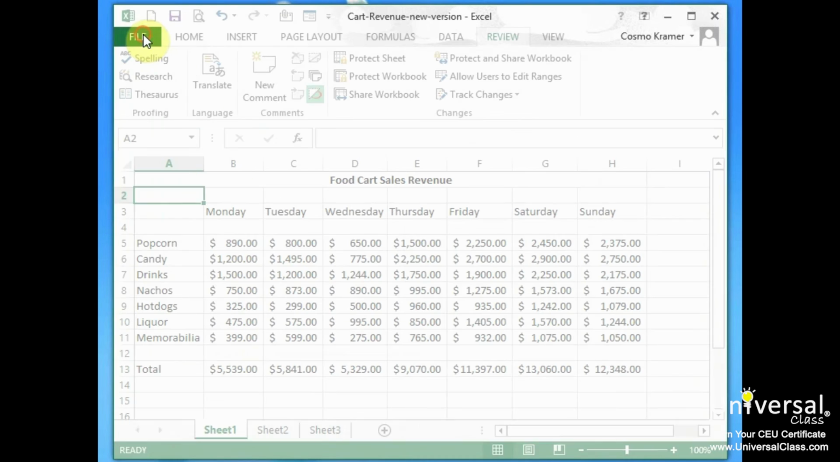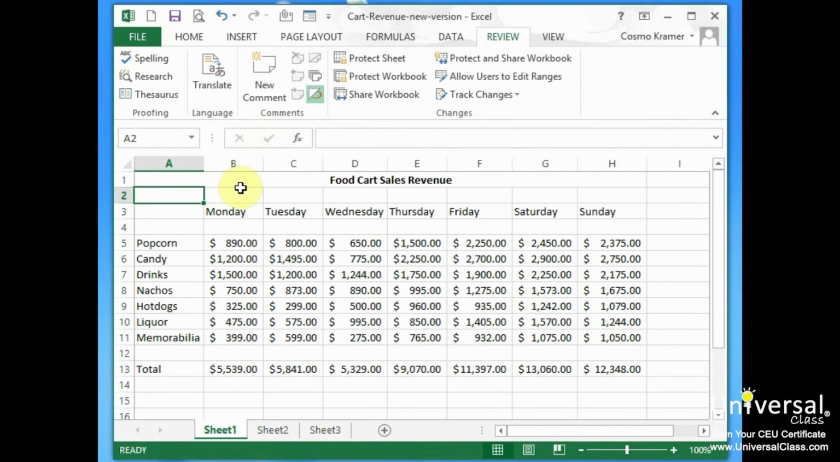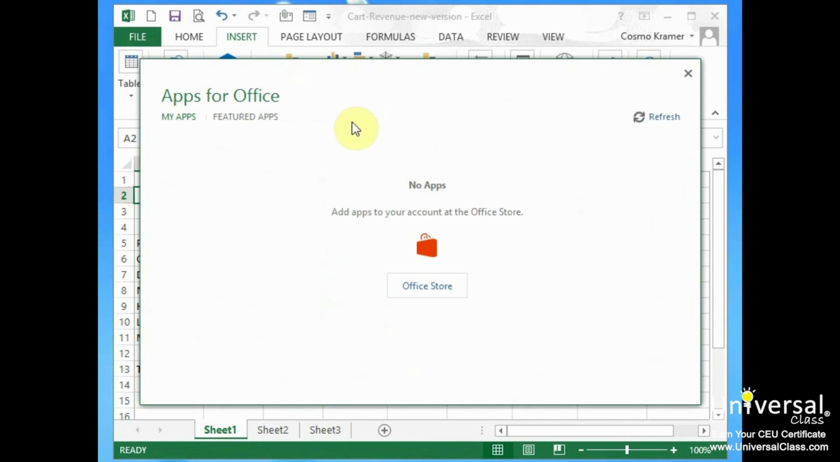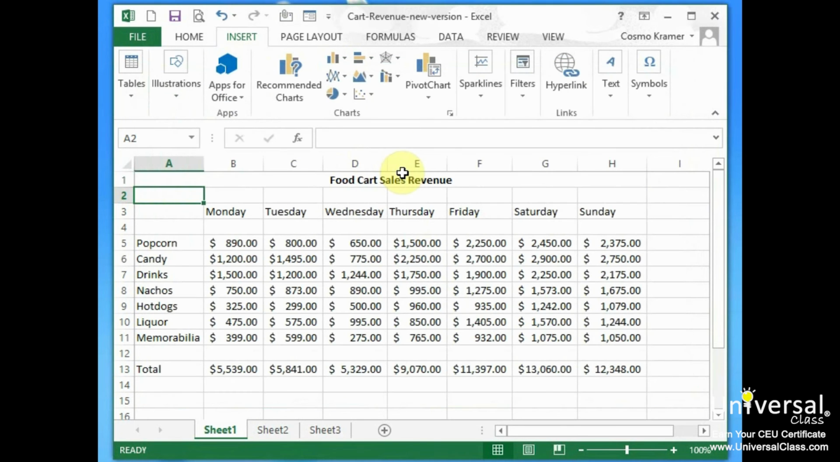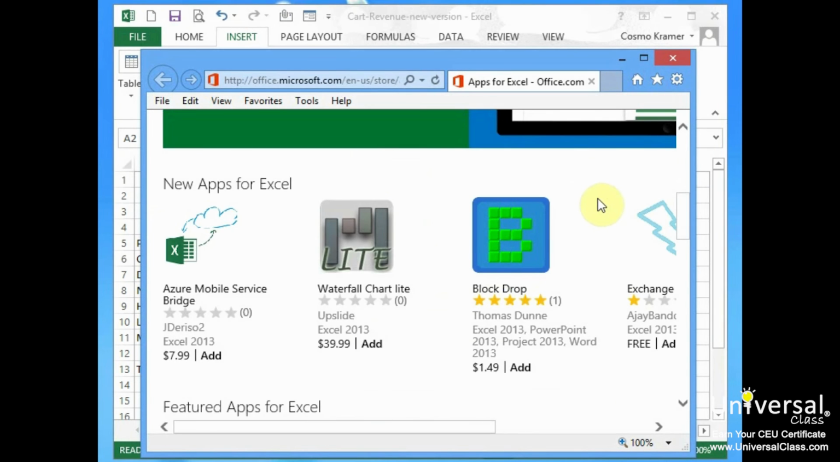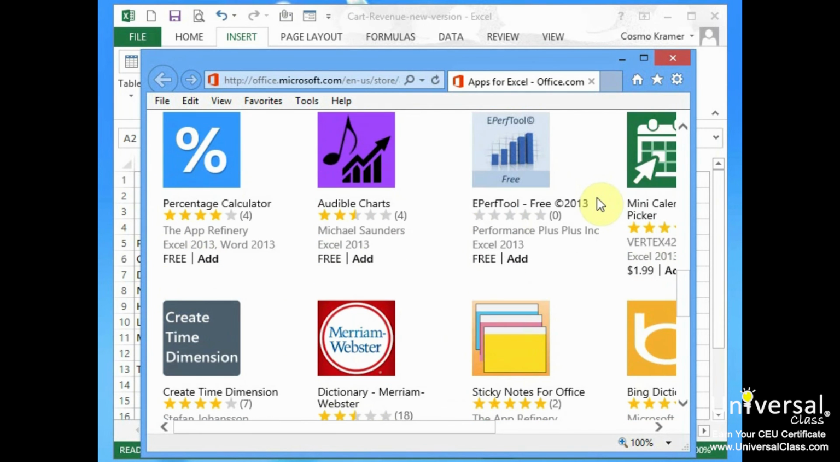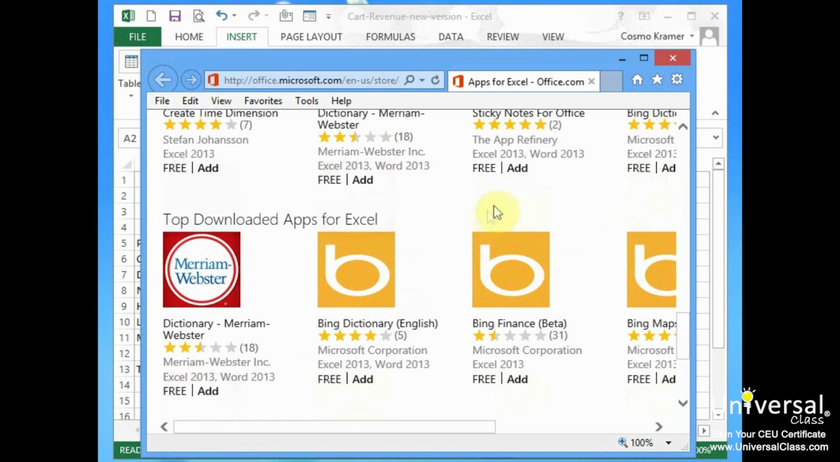So let's go back to our workbook here. Let's click on the Insert and let's go to Apps for Office. And then let's see what we have. It doesn't see any apps, but we're going to go to the Office Store and see what they have for us. So we have a bunch of apps in here, some of them that we can pay for if we want to, some of them are free. The Bing Dictionary here is free.